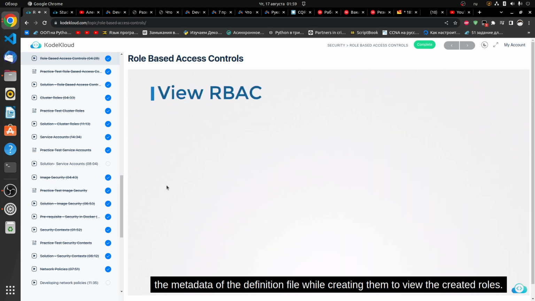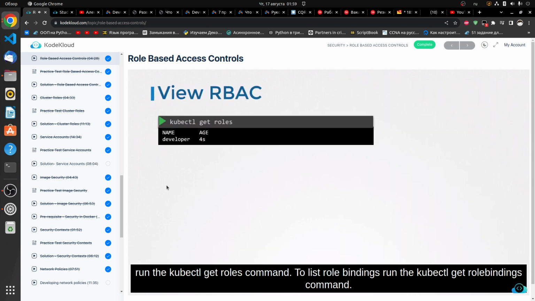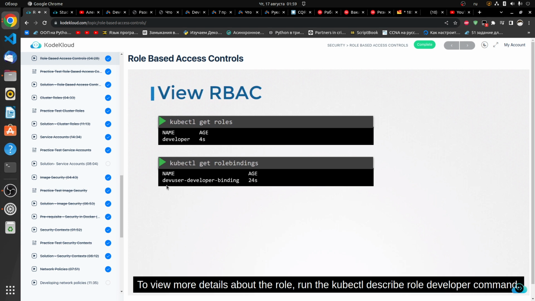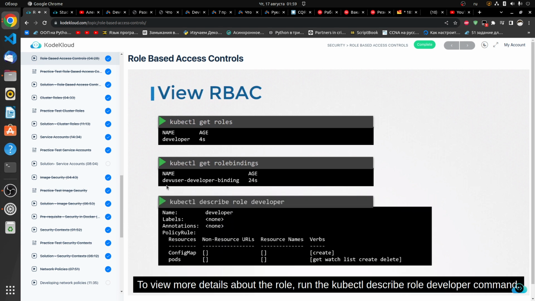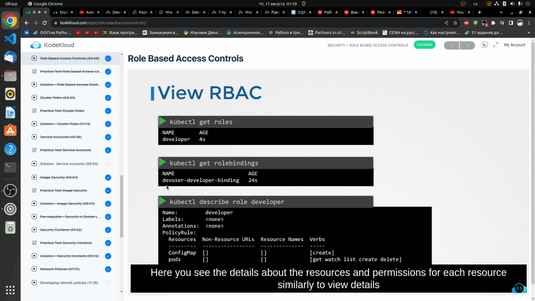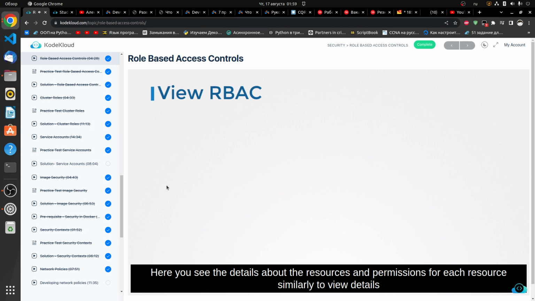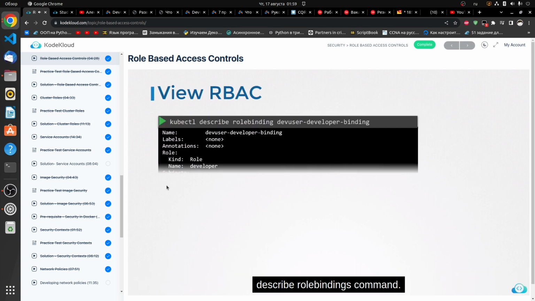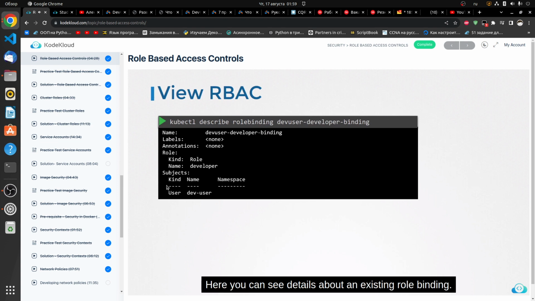To view the created roles, run the kubectl get roles command. To list role bindings, run the kubectl get rolebindings command. To view more details about the role, run the kubectl describe role developer command. Here you see the details about the resources and permissions for each resource. Similarly, to view details about role bindings, run the kubectl describe rolebinding command. Here you can see details about an existing role binding.